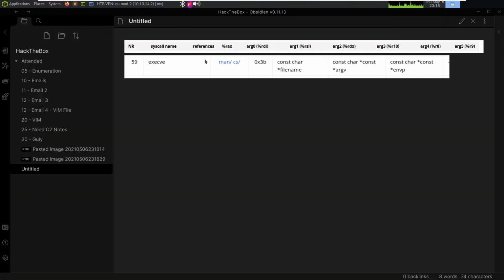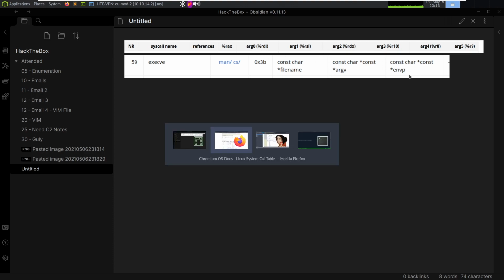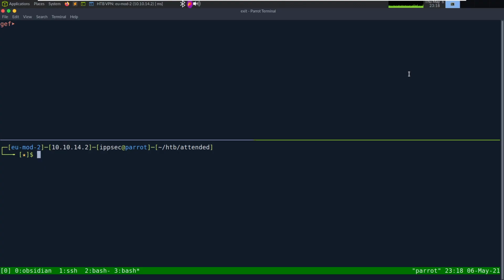But now I can go over here and line it up. So RAX is going to be 3B, RDI is file name, RSI is argv, and RDX is going to be an environment. So you have to get all these variables onto the correct thing.